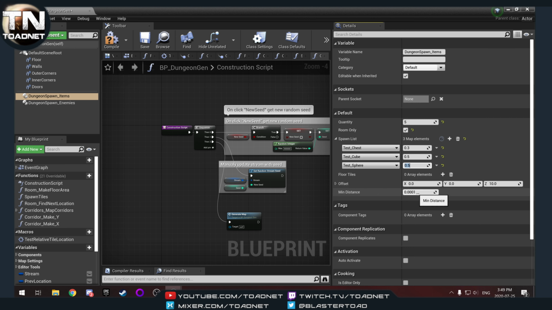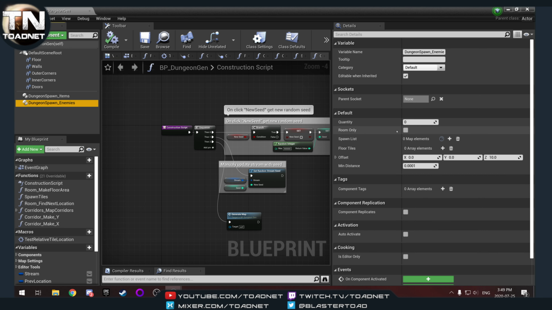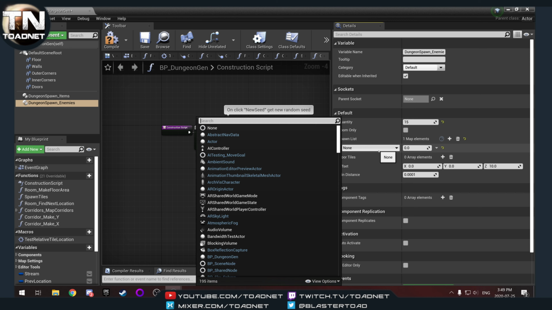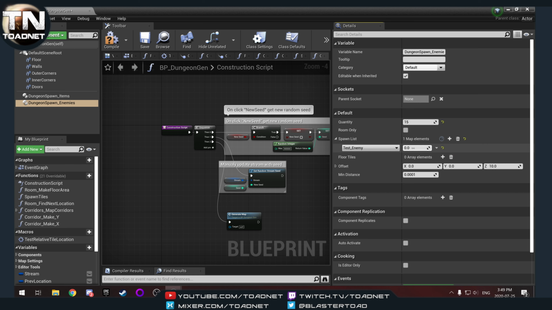Min distance. We're going to play with that later if we run into issues with stuff, because I don't even know if we're going to need that. Okay. Dungeon spawn enemies. We're going to want 15 enemies. They are not going to only spawn in rooms. They may spawn in corridors. And then they are going to be of class test enemy, and they have a 100% chance of spawning because it's only a single item in our list.